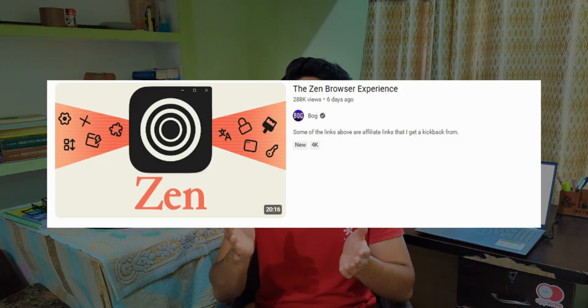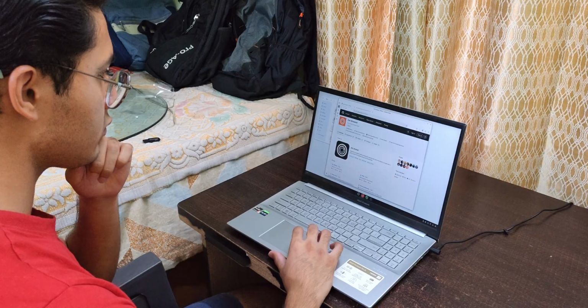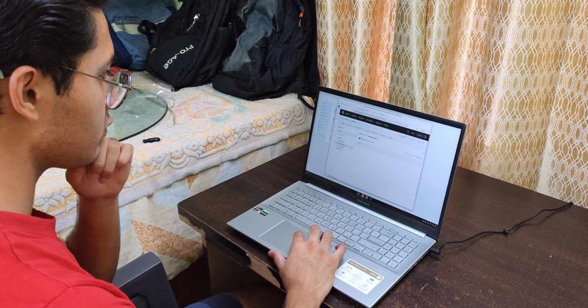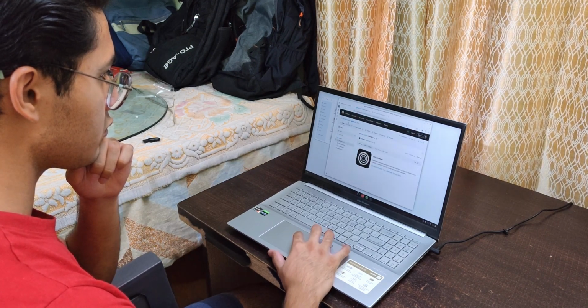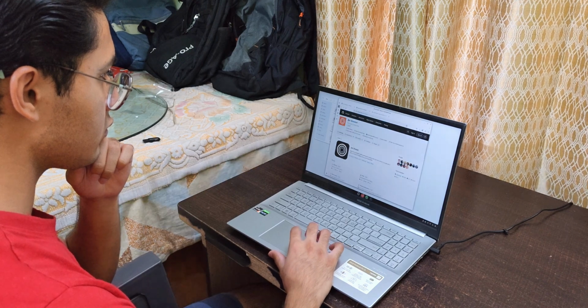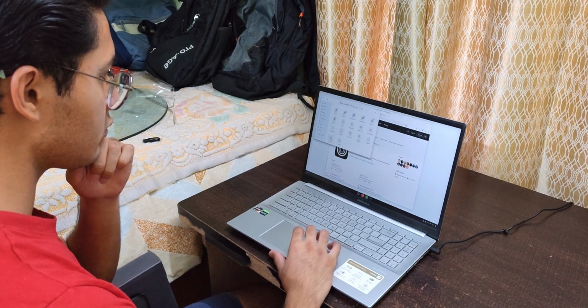So the whole thing started when I saw a video from Bog, and there I decided, let's go. I went to Google, searched Zen Browser and got onto the website, and there I found out that there's no specific Debian, RPM or any distribution package out there. You can install either by tarball or Flatpak.